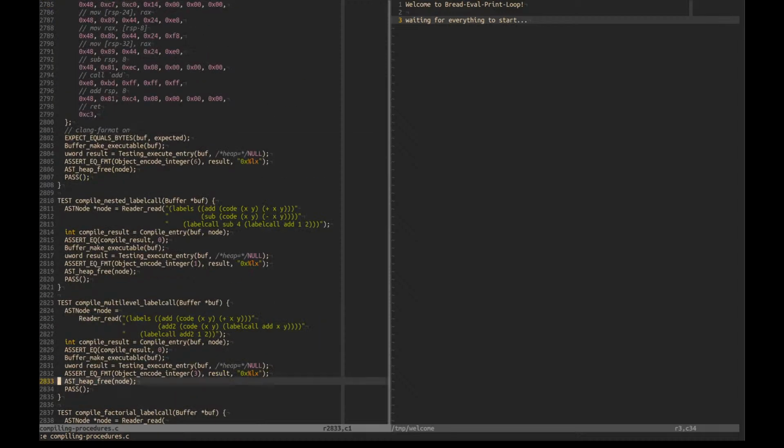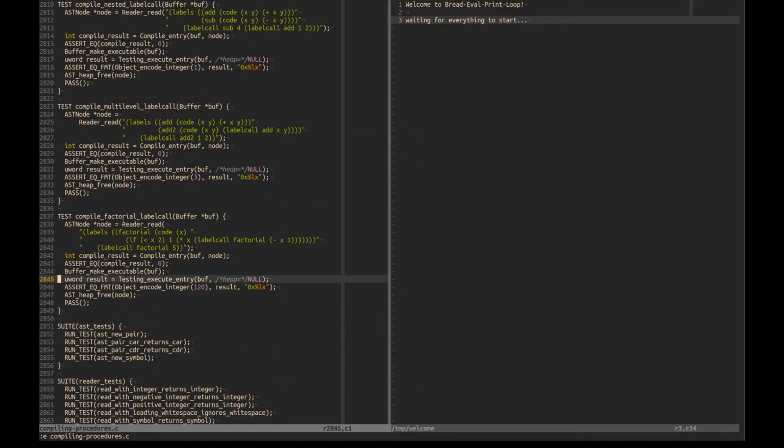And this is what we got to in my last blog post, which I published this morning. You can say, okay, here's my labels. I have a factorial function that takes in one parameter called x, and if it's less than 2, return 1. Otherwise, do the whole recursive factorial thing. And then the body of this program, which is the main function, so to speak, is this call to factorial with 5. We compile it, we make the buffer executable, and then we execute it. And then we check that the result is 120.